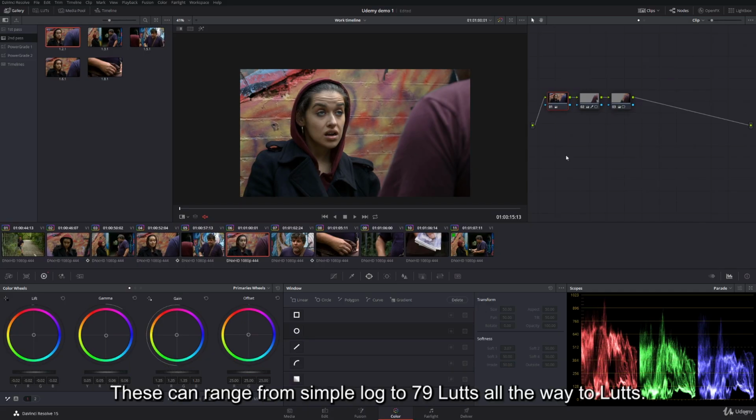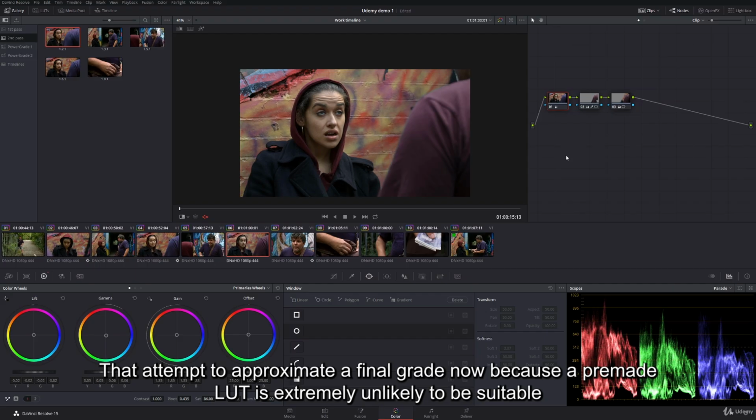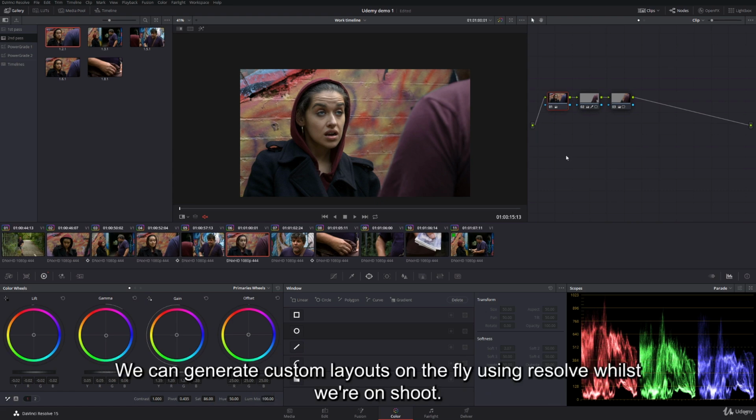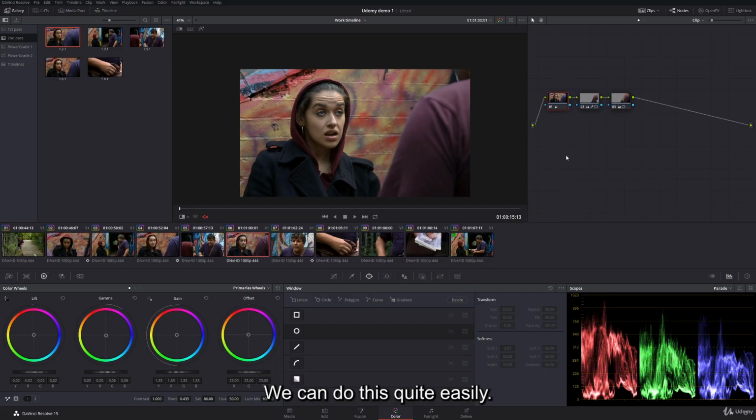709 LUTs, all the way to LUTs that attempt to approximate a final grade. Now, because a pre-made LUT is extremely unlikely to be suitable for lighting conditions that couldn't possibly have been predicted at the time of its creation, we can generate custom LUTs on the fly using Resolve whilst we're on shoot. We can do this quite easily.